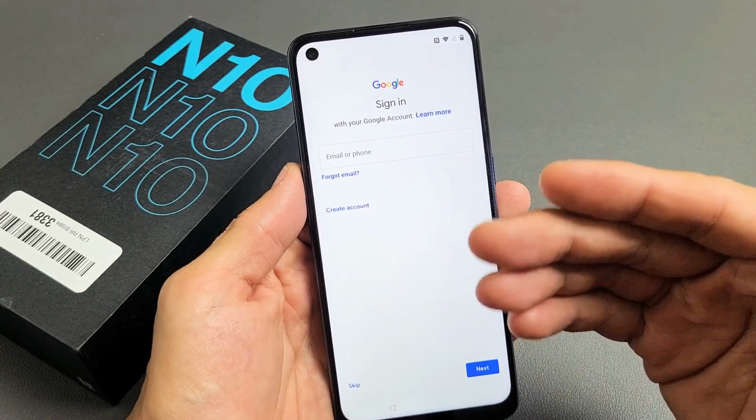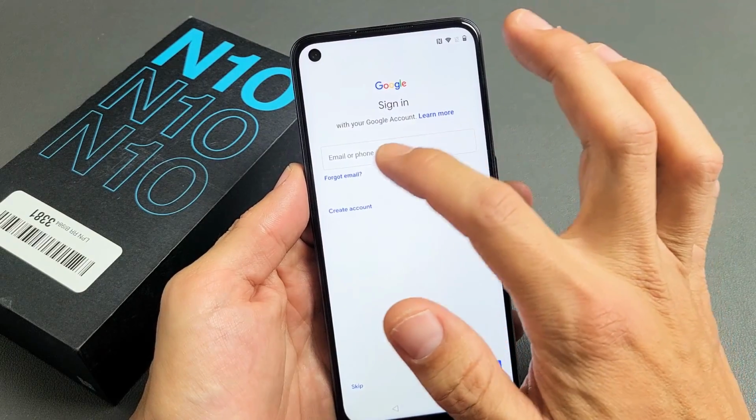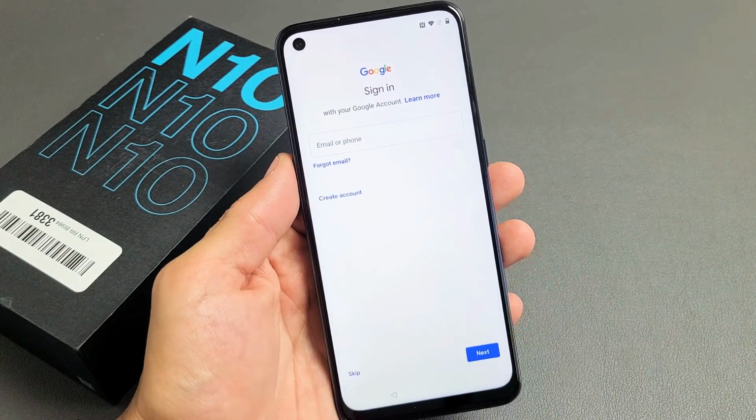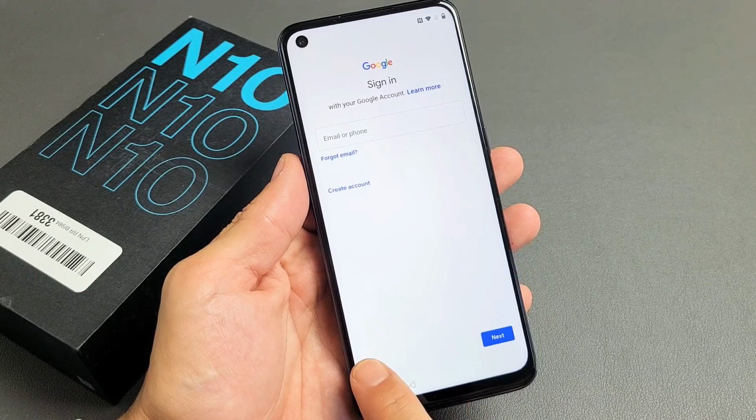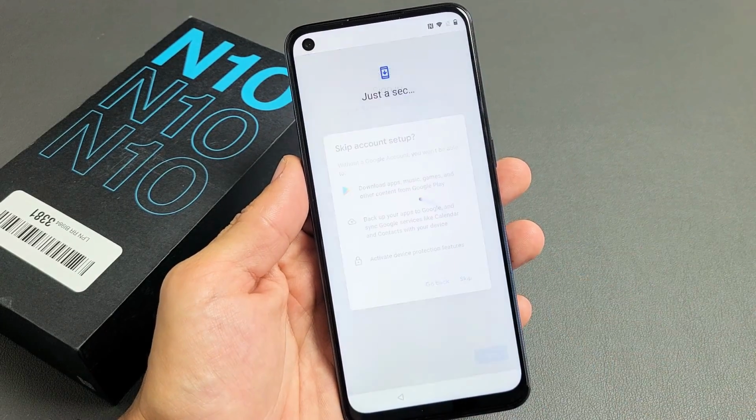Here they're asking you to sign into your Google Mail, basically your Gmail, okay? You can go ahead and sign in now or you can do it later. For me, I'm just going to do mine later. I'm going to go ahead and tap on skip. And I'm going to tap on skip right here as well.